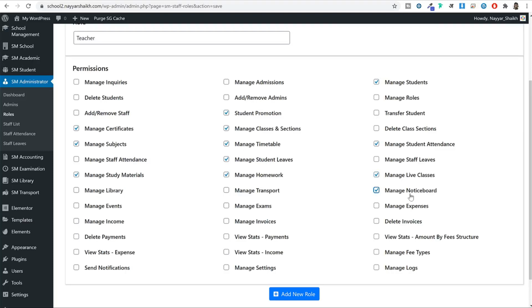They can manage the notice board, so they can add some new notice to the notice board so that those notices can be read by the parents. If you want, you can also enable them to manage events if you want your teachers to be able to create different events. Obviously, they can manage exams. They cannot manage expenses. That is for the accountant. And income and invoices, all these things will be managed by the accountant.